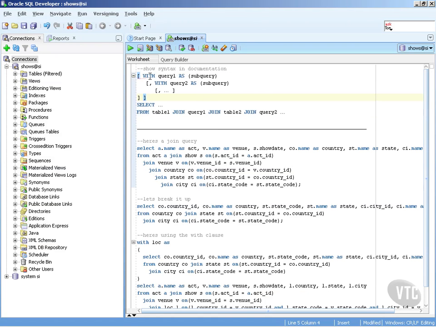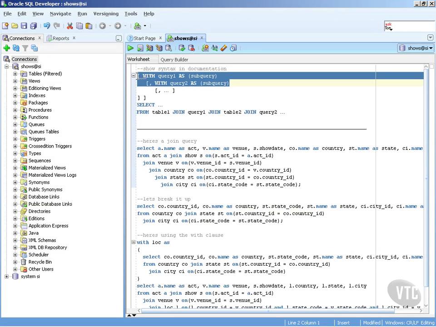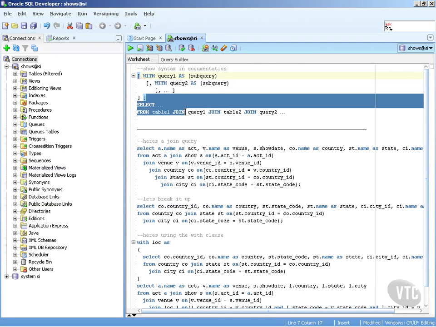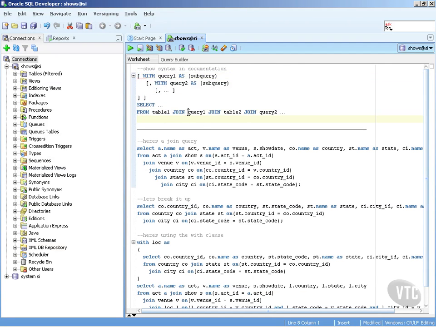So as you can see, what you do is you say with query 1 as create a subquery, and with query 2 as create a subquery. The two query 1 and query 2 subquery factoring clauses are unrelated, and then they get passed automatically into the select statement, where you can use these two results to join to other sources of data, such as, in this case, table 1 and table 2.